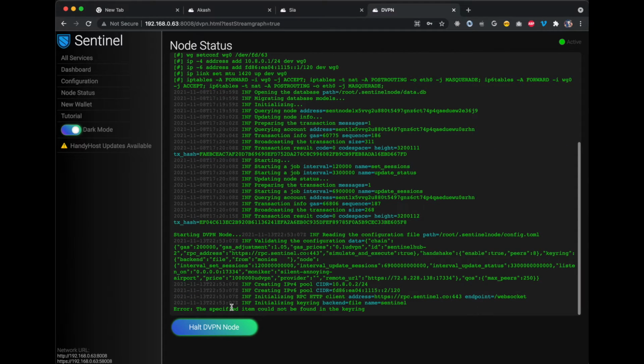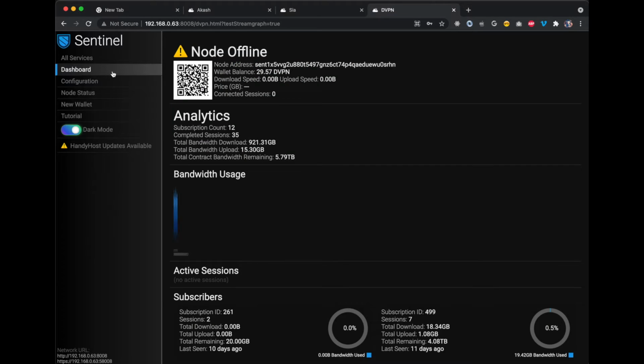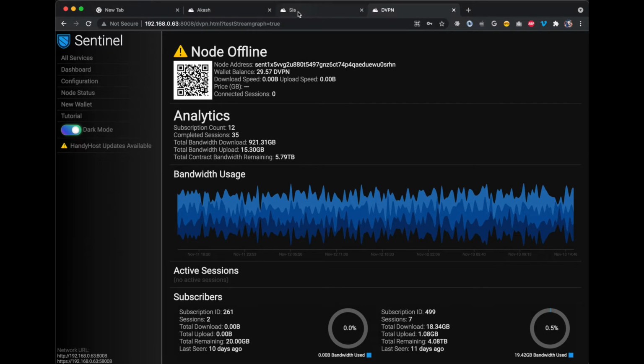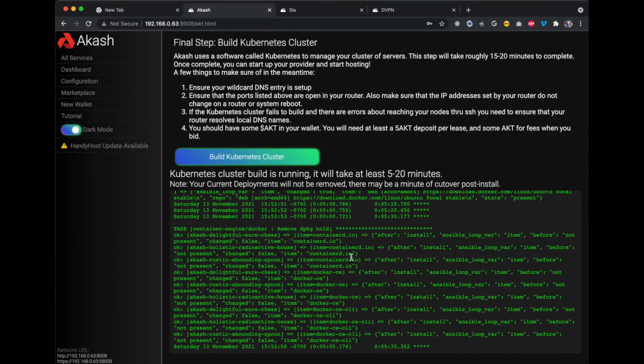And yeah, as we can see in our logs, we're starting our node. I'm not using a proper wallet. I was testing a different one. So yeah, anyway, that's more or less it for DVPN. Yeah, I'm offline. But anyway, you guys get the gist. So let's pop back over to Akash, and we are still installing. So yeah, I figured this would take a while.